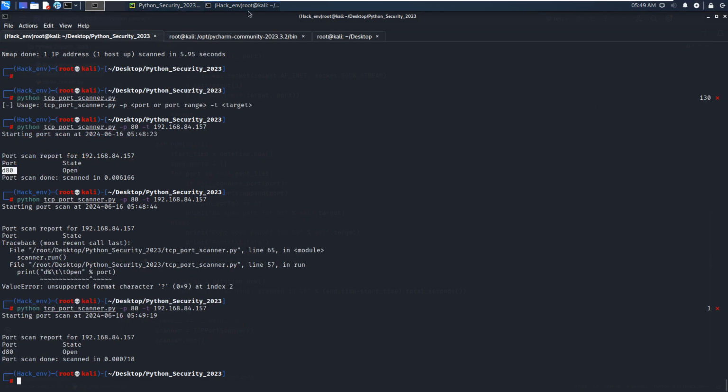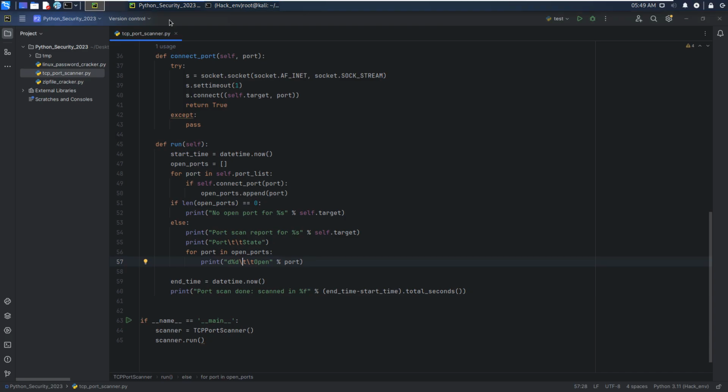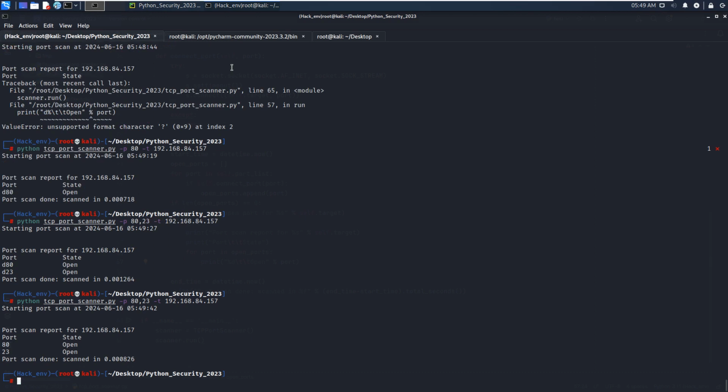And if we scan against multiple port numbers, it's open. I need to remove this one. And I'm a bit confused. Okay, so I think that's pretty much it.